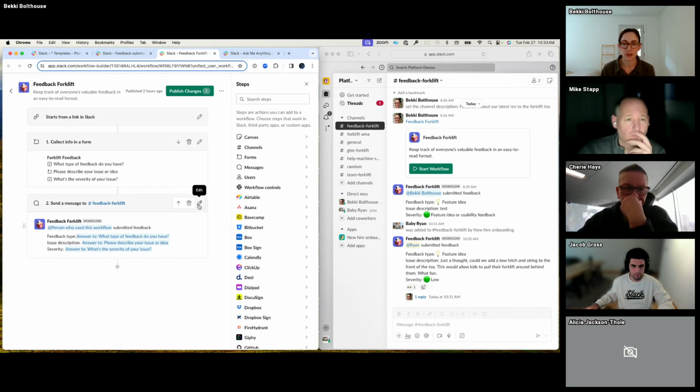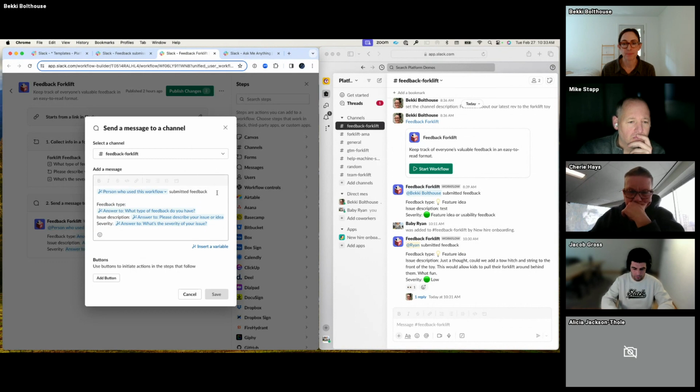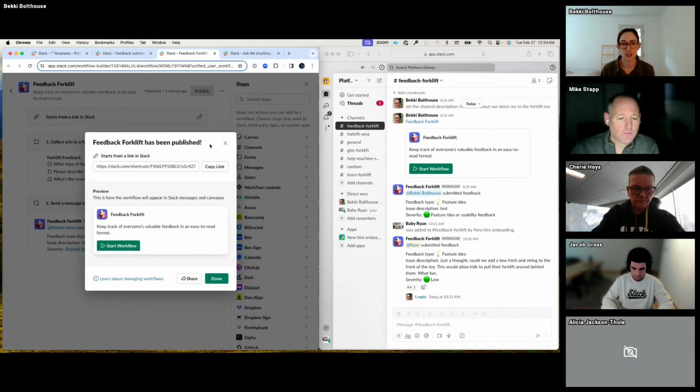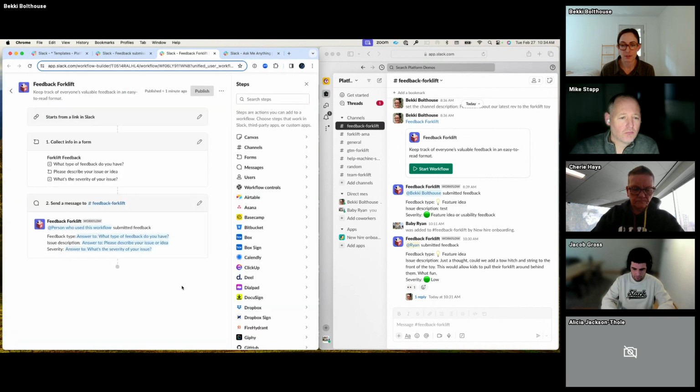And then on this last one, I added a little bit of customization here. The person who used this workflow just submitted some feedback. And then I added these headers like the feedback type, the issue description, and the severity, just to structure that data a little bit better in the channel. And that's it. Those are the changes that I made to that workflow before sharing it in the channel.